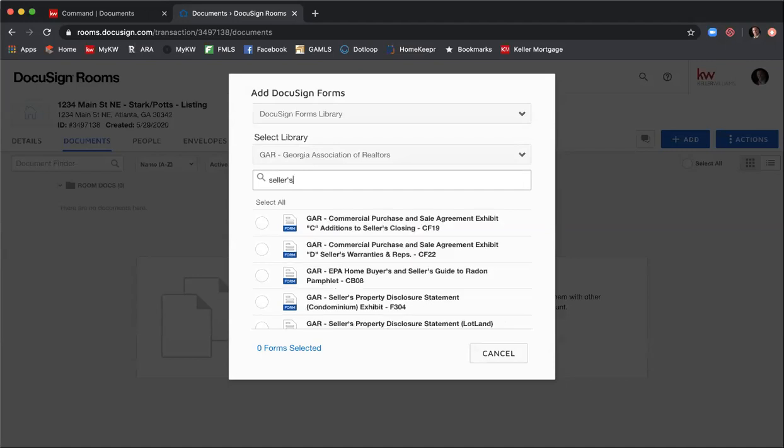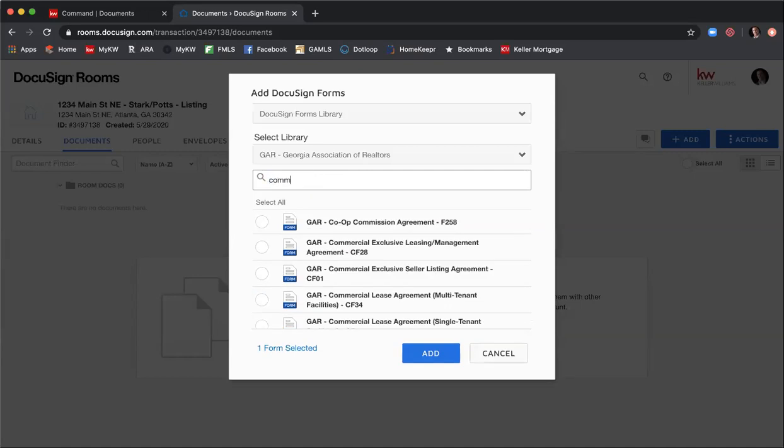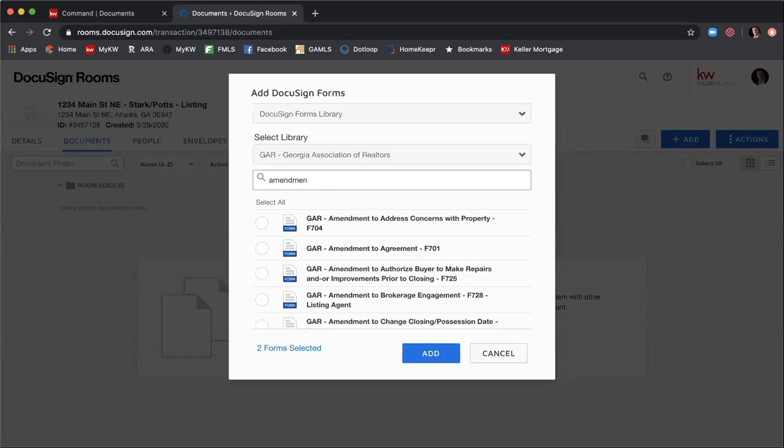So I'll pull up seller's property disclosure. So you can see here we have the condominium version, the land lot, new construction. And so I'm going to select form F301. So when I select it, you can see down here in the bottom, it updates to one form selected. I then am going to search the community association disclosure, which is going to be F322. Now it lets me know there are 3 forms selected. And then I also want to add an amendment. So I will select F701, amendment to agreement.